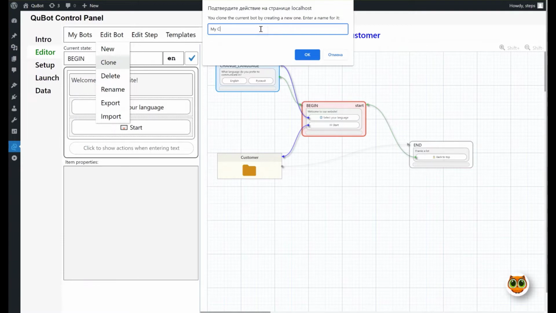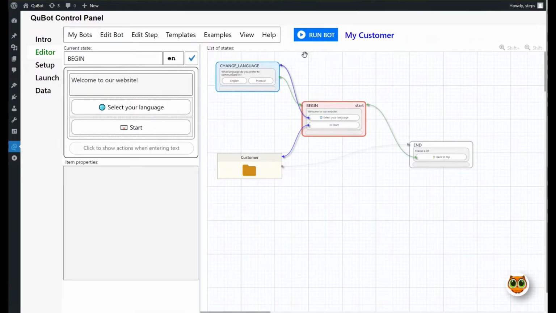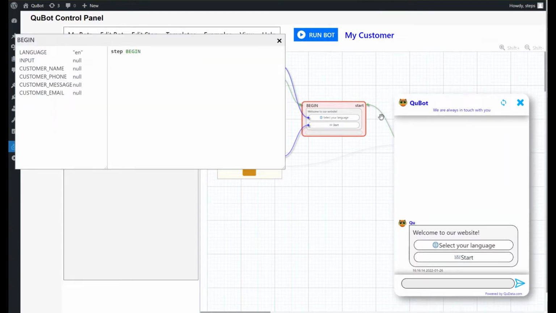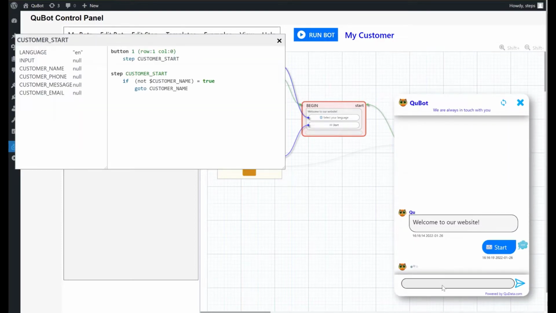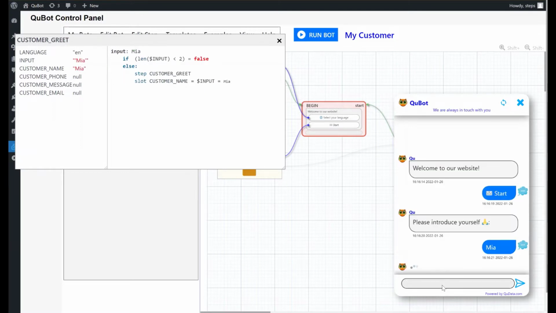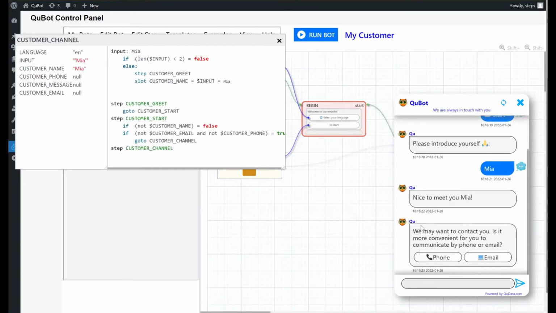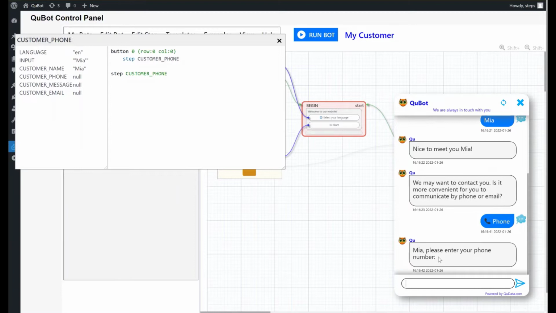The customer bot collects contact information about the site users. Click the Run Bot button. After entering the name, the user is prompted to select the preferred communication channel. If the bot is not waiting for text input from the user, the input field is unavailable. So you can only click a button. Let's choose a phone. Note that the user's name entered above is used to customize the bot's message.